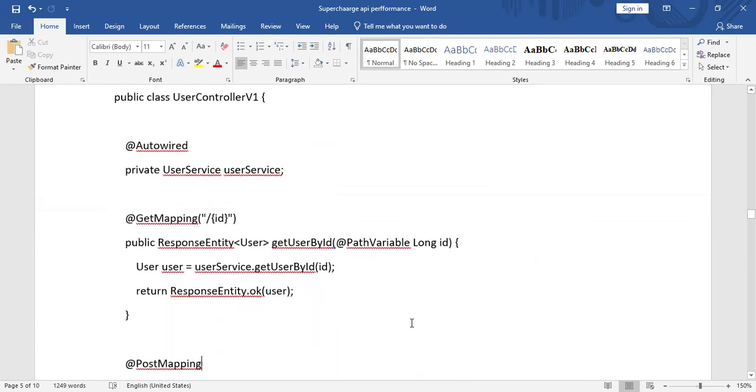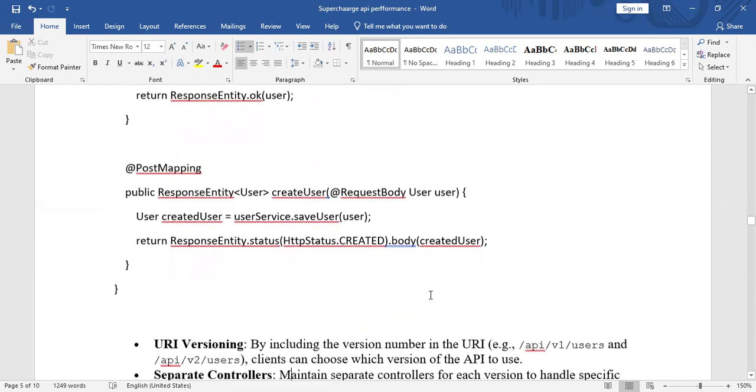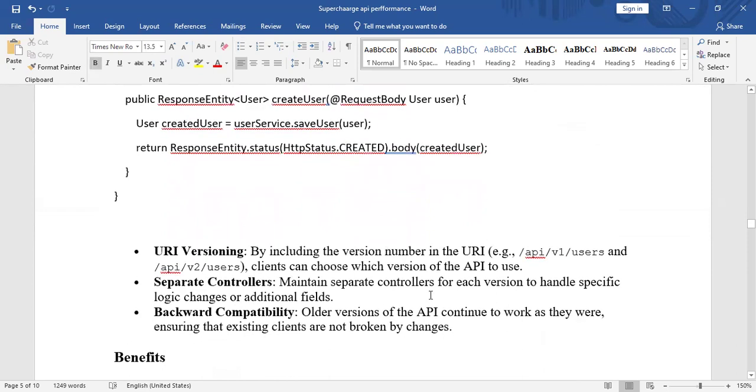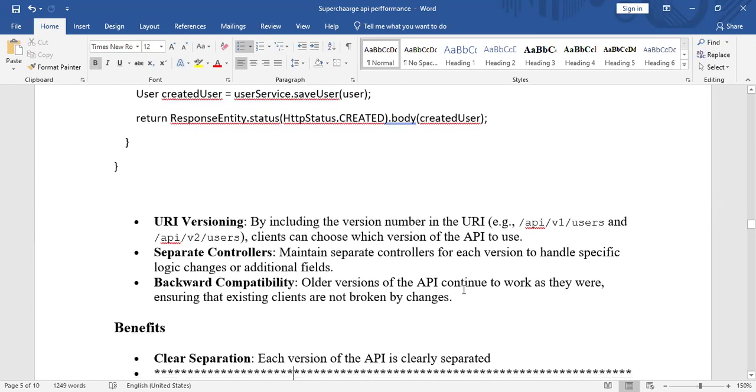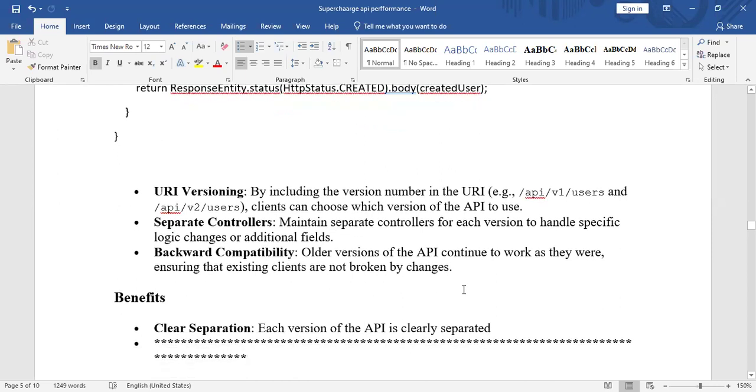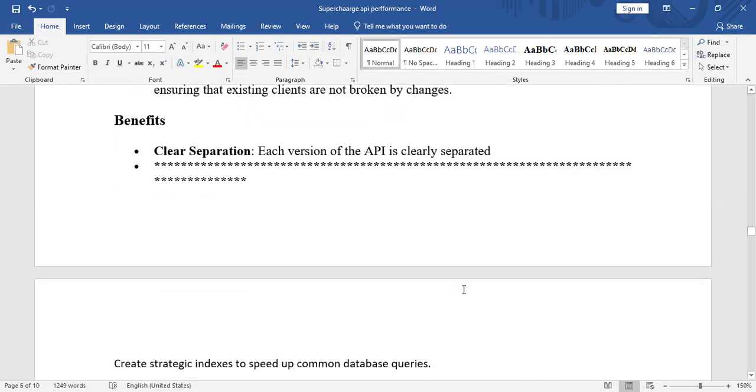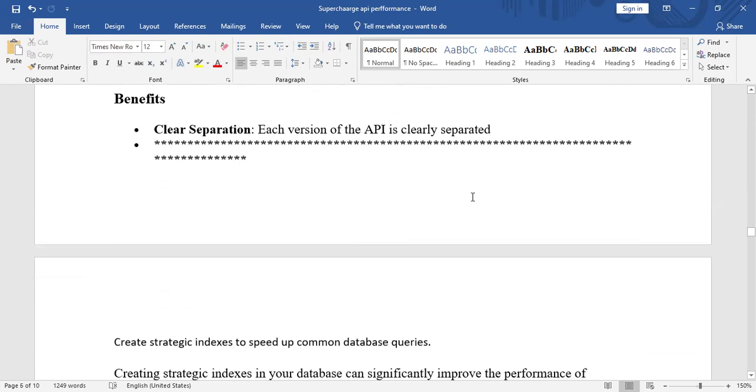As our API evolves, for example get user by ID, we can create another URL like api/v2/users. This is our first, and this is the second API. The client can choose which version of the API to use. Based on our client requirement, he can request the specific API. What is the benefit of this? Each version of the API is clearly separated, meaning we can maintain versions here.